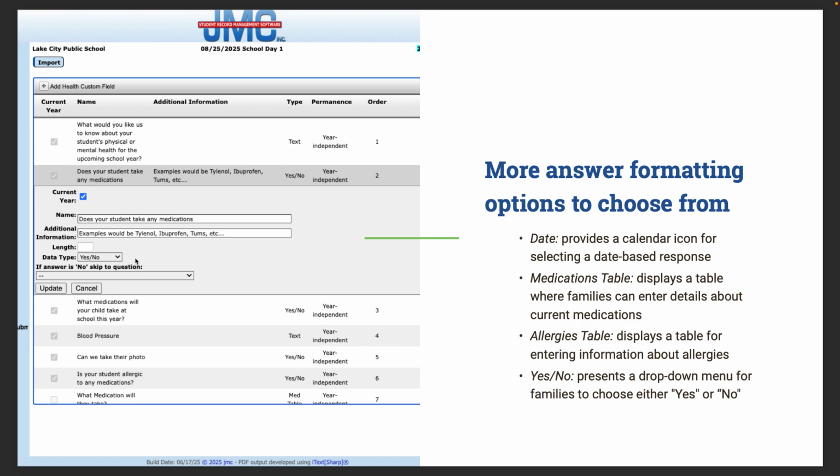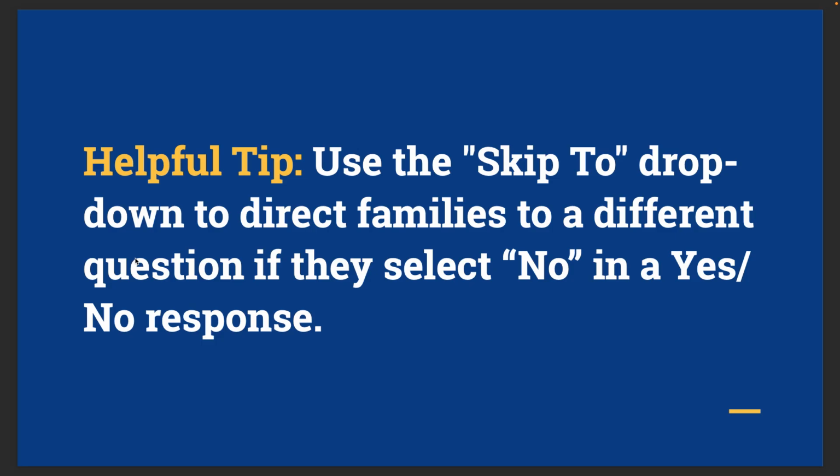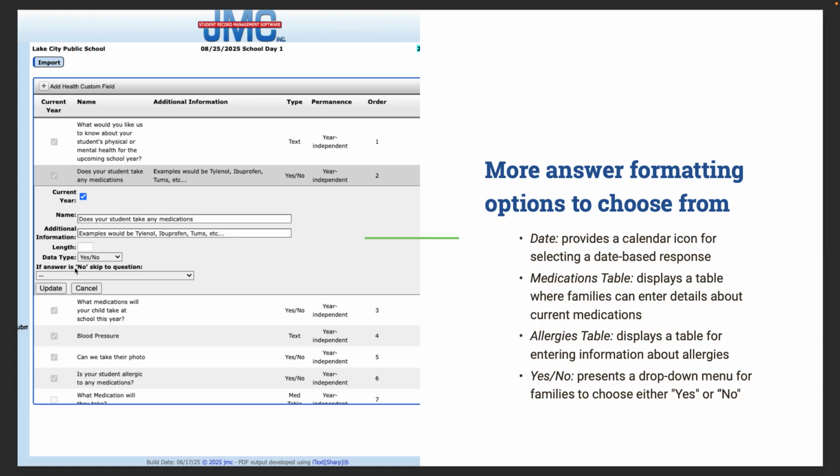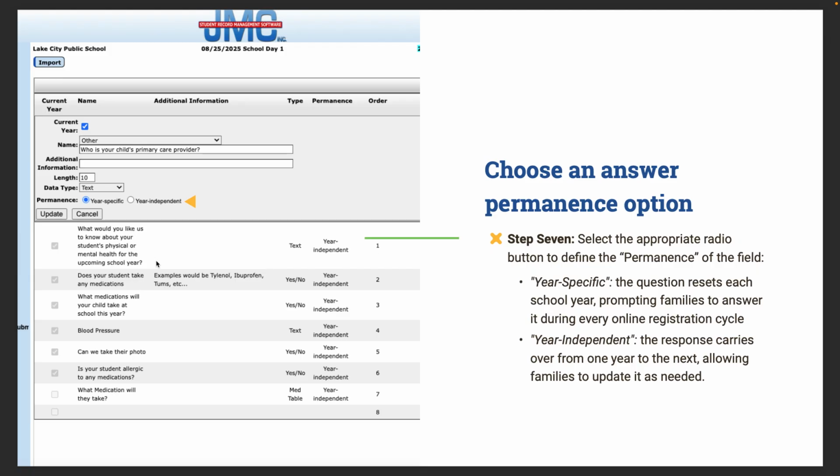And the nice thing about the yes or no question, which is probably on the next slide, is if you use this yes or no question, you can skip to another question. So, can your student take medication at school? If the parent selects no, then they don't have to answer a follow-up question about what types of medication they can take at school. They could just move on to the next question that pertains to them.